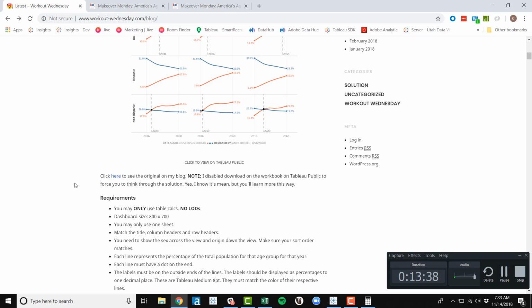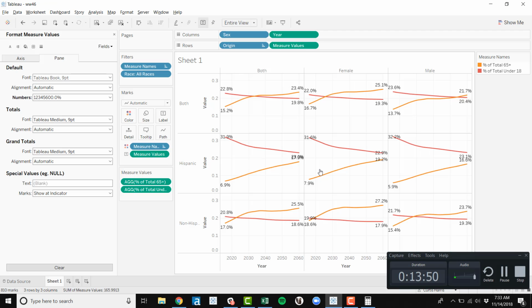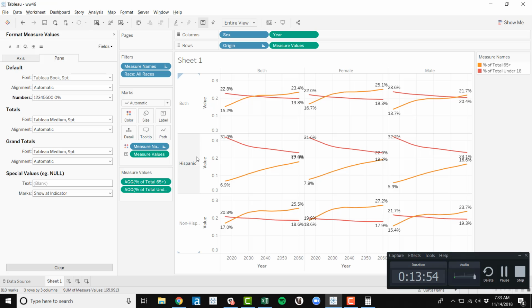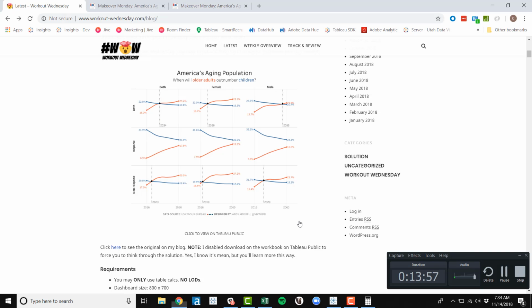You may only use table calcs, no level of detail expressions. Well, Andy, I didn't do either. I don't know why I would need to use a table calc here. This is looking fine. 23, 17, 25.5, 18.6. I mean, I have it right here.